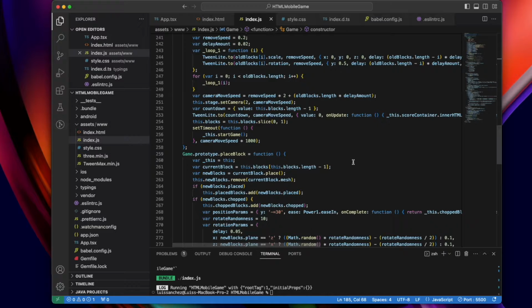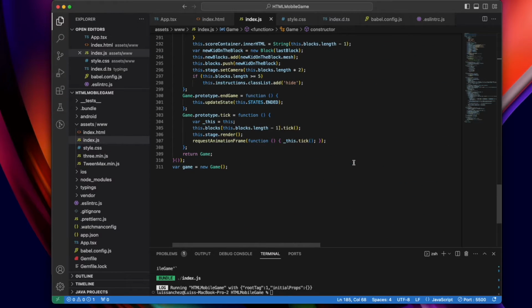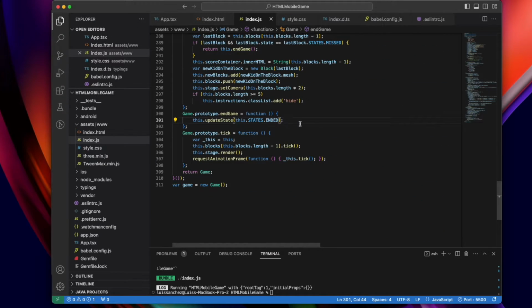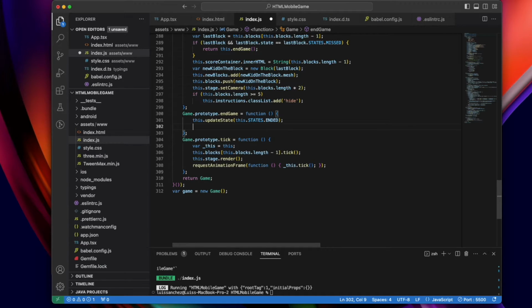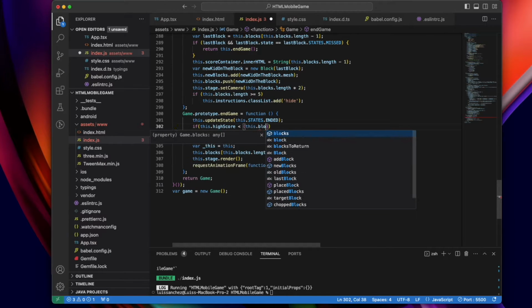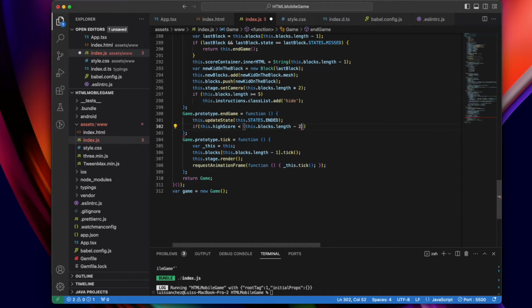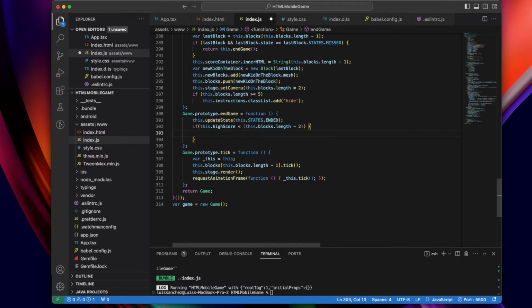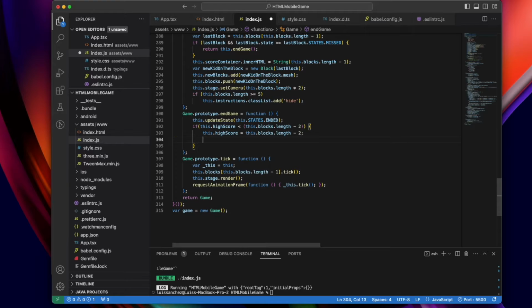Next, let's come down to the bottom. Inside of this end game function, we'll add some logic that checks if this.highscore is less than this.blocks.length minus 2. Then we set this.highscore to this.blocks.length minus 2. We have to do minus 2 because of how the game was set up, but basically saying if we have a new high score, update to that high score value.